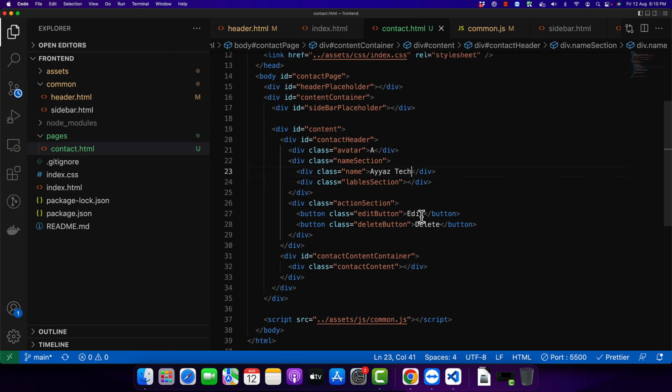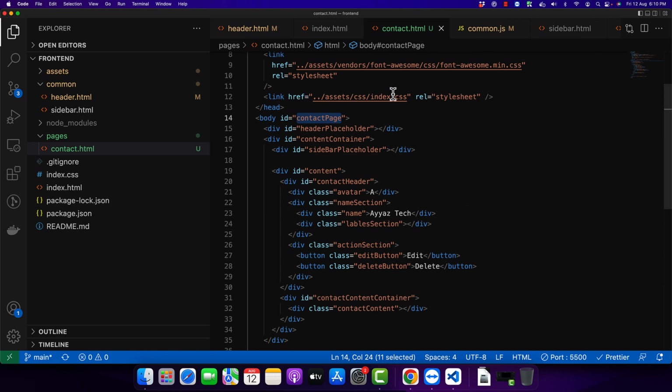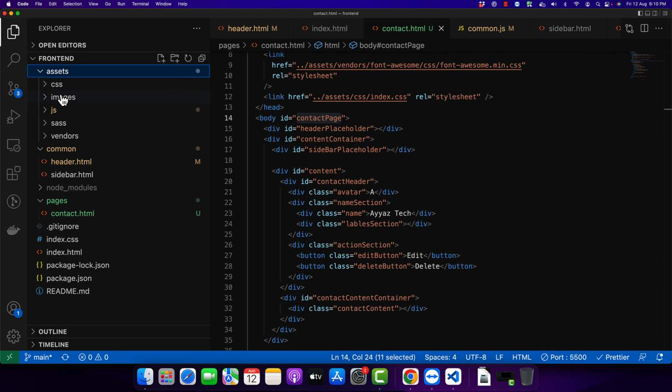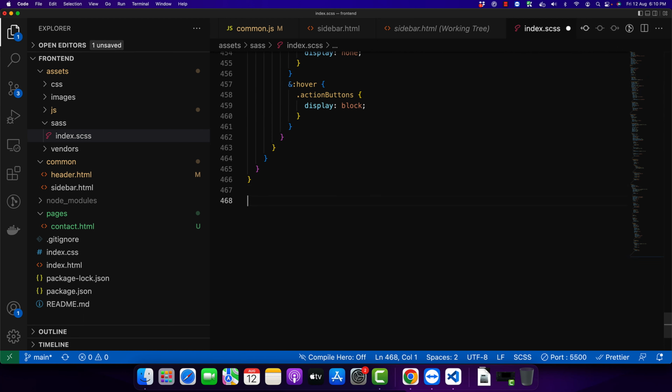Okay, now I'm going to copy the ID, that is contact page, for this page, and let's go to the SASS file that we are using. At the end, I'm going to add some comments.